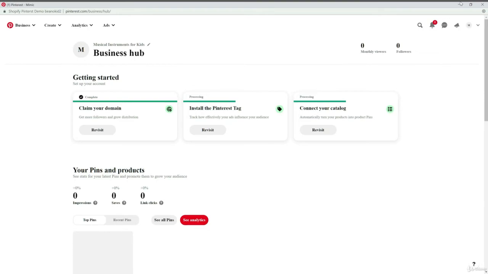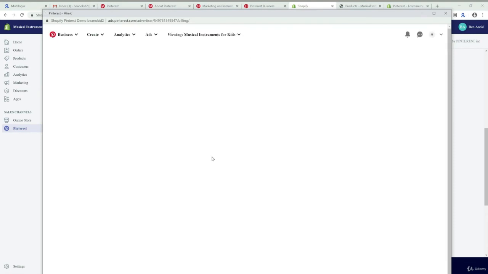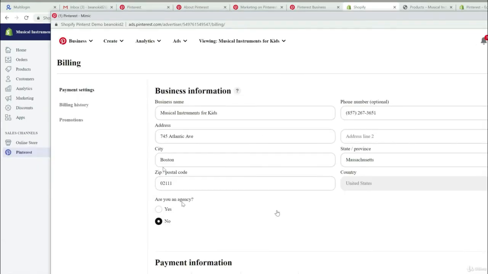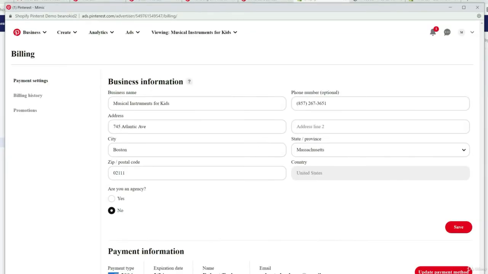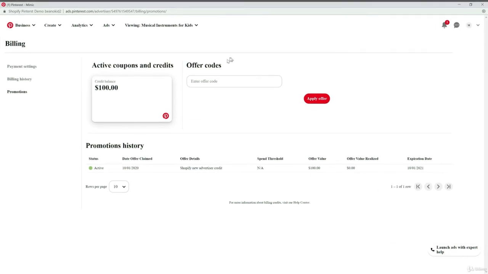We'll update the billing information. So we're back to Shopify here. And if you just click on Add Billing, it will automatically take you to where you need to go and update your information. And once you have your information updated in here, you can just click on your promotions, and you're going to see now you have your $100 credit, okay? And you're ready to go. So that was the point of this video.